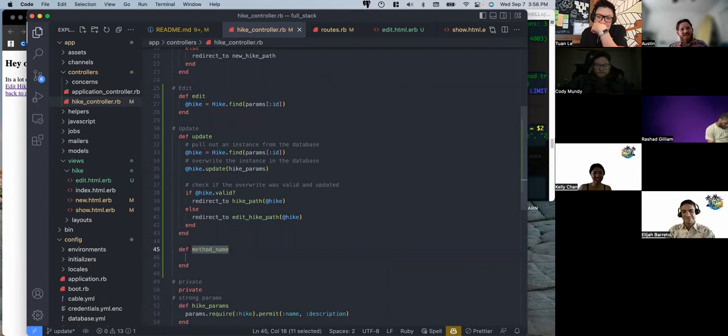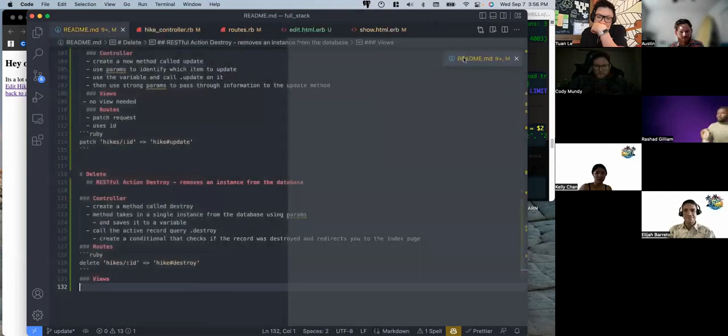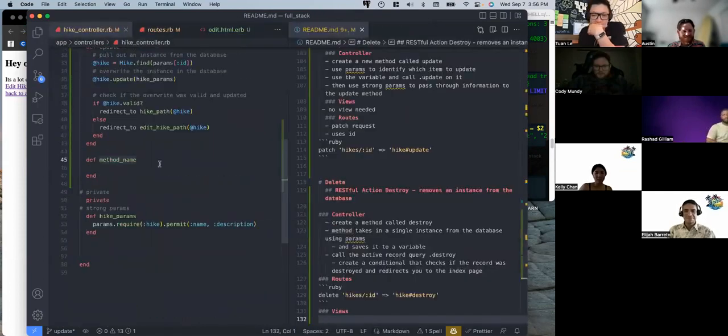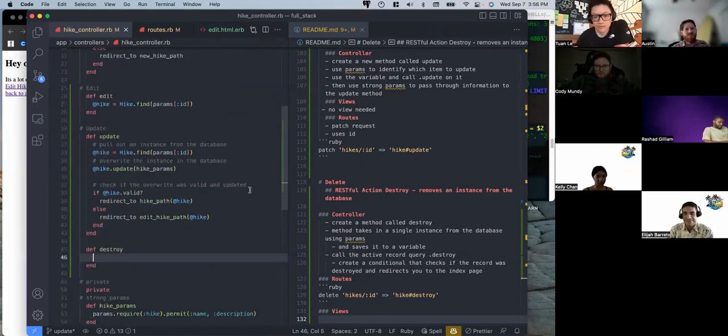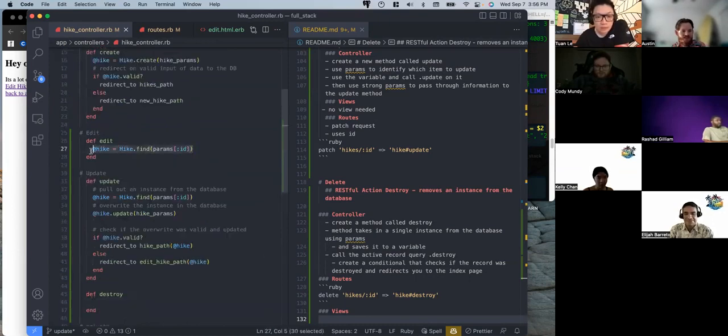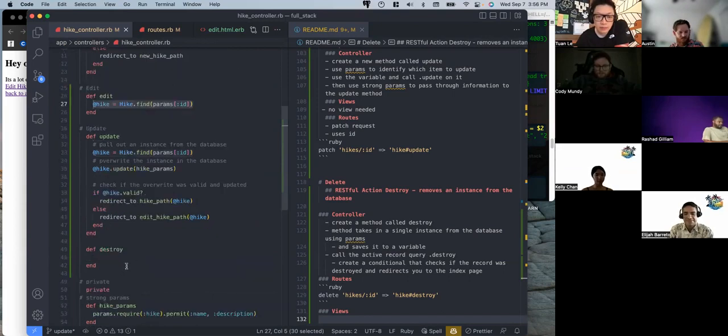What's the name of this method? Destroy. Destroy. Come on, guys. I know it's late. Method name is destroy. Method is going to use params to identify one instance from the database. What code can I pull on to do that? Line 27. Line 33, line 27. Okay.